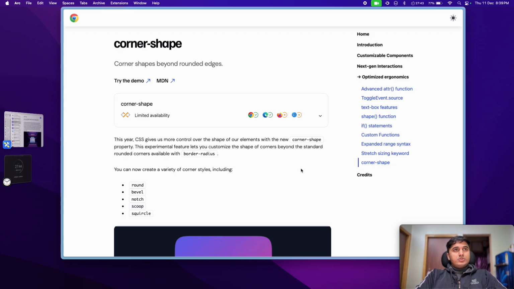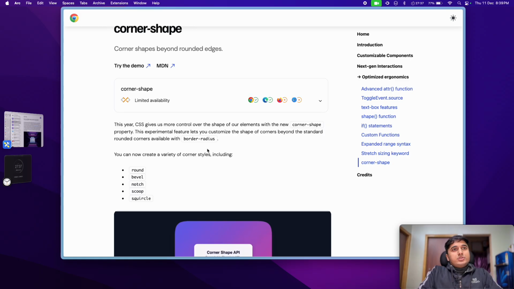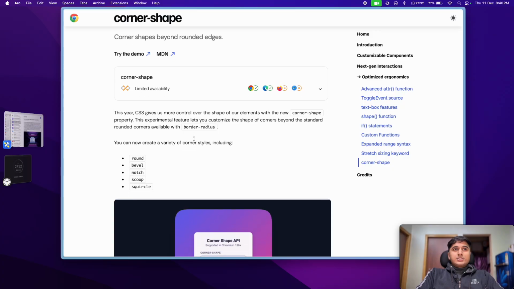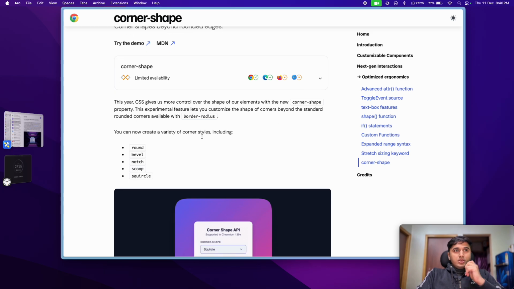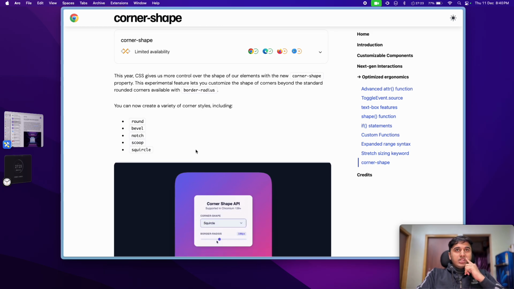So let's get to the last one, which is a corner shape. Corner shapes beyond rounded edge. So here CSS gives us more control over the shape of our element with a new corner shape property. This experimental feature lets you customize the shape of the corner beyond the standard rounded corner available with a border radius. So you can create a variety of corner styles including round, bevel, notch, scoop, squircle, and it is again supported in Chromium browsers only. It is yet to be supported by Mozilla and Safari.